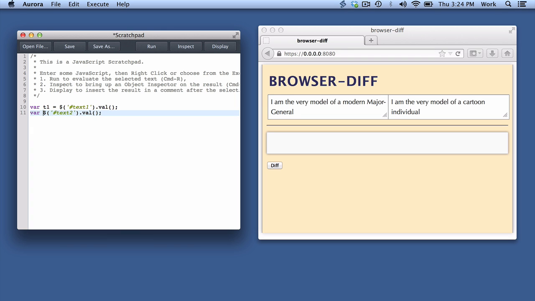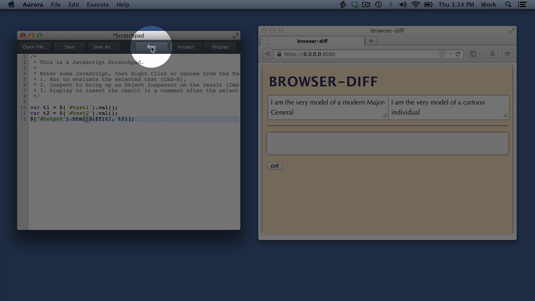Let's assign these to variables and compare them using the library function. Display makes it really easy to check that I'm on the right track. Let's assign this to the output div. And this time I'll choose run, and it just runs the script in the page.